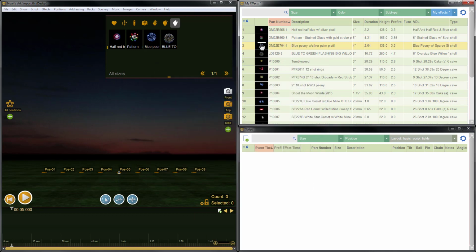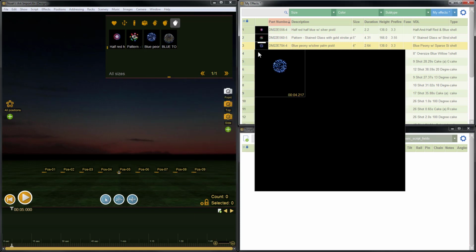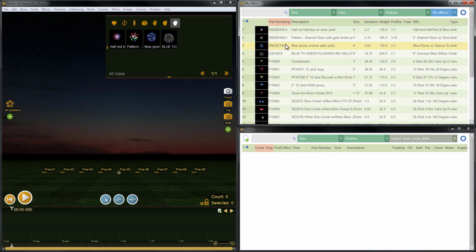Let's preview the effect and see how it looks. Now I can see that the effect looks much better and the number of stars in the silver palm pistol has been reduced. Let's take a look at another effect.